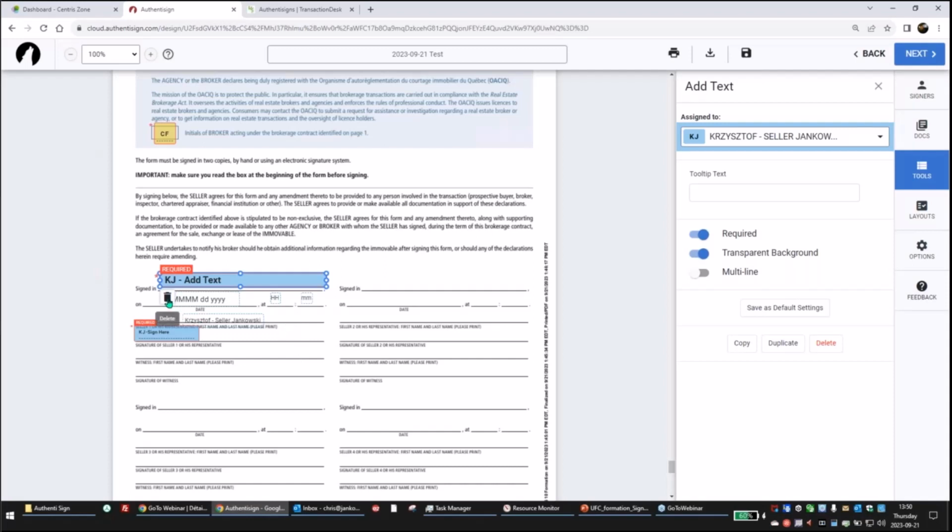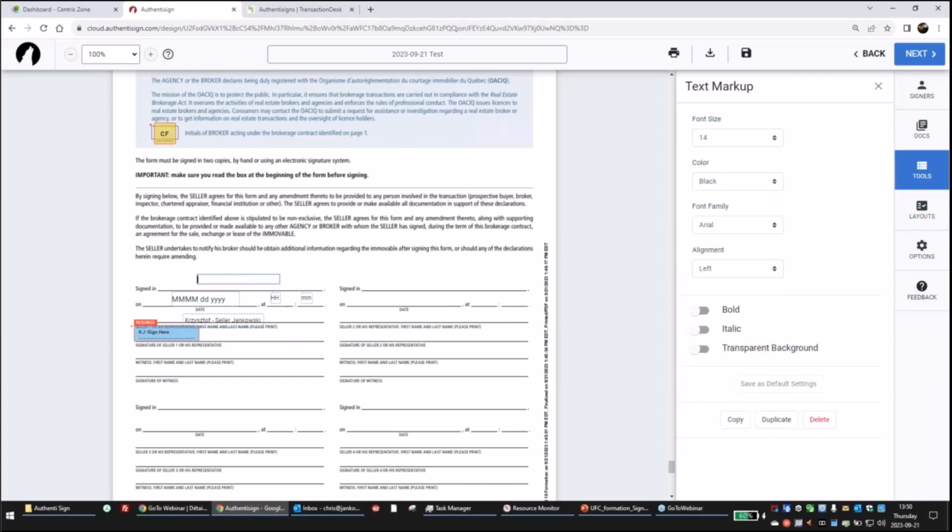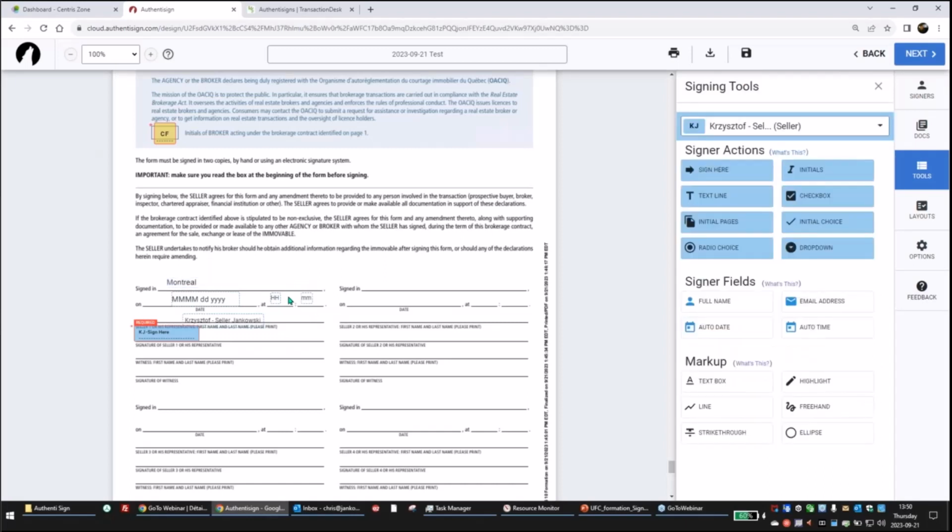A lot of times I would prefer to even delete it, and I would go here in the markup tools, and I would put, let's say, signed in Montreal. And so by just annotating in there, it's not something that's user editable. It's just, I put it there. I know OACIQ doesn't quite like that because it's really supposed to be the person who signs that they write where they are. However, in today's world, when you do the same thing for the clients.